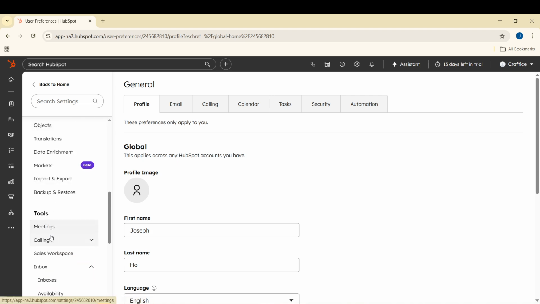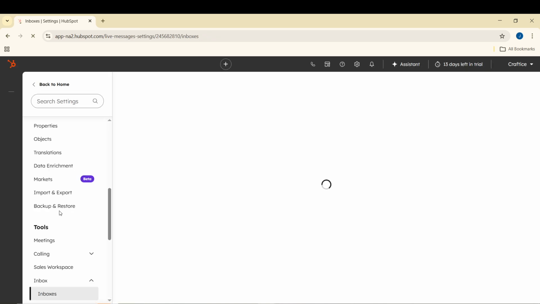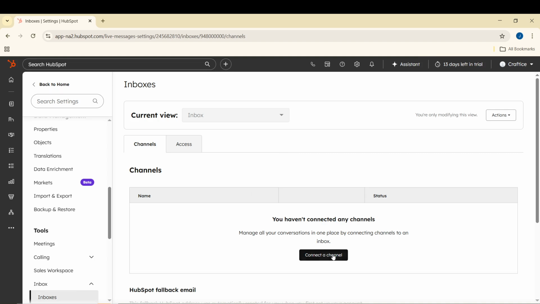Once you are in settings, find the section called Inbox and Help Desk. Click into that and then select Inboxes. This is where HubSpot lists the inboxes your account uses, along with the channels that feed messages into them. Inside the Inboxes area, click Connect a Channel.